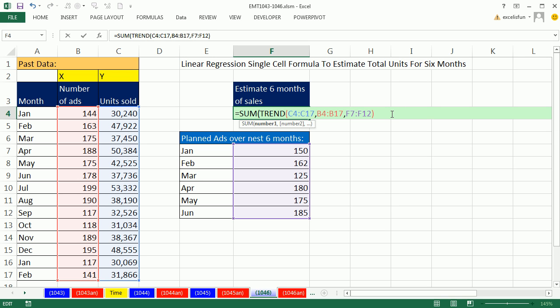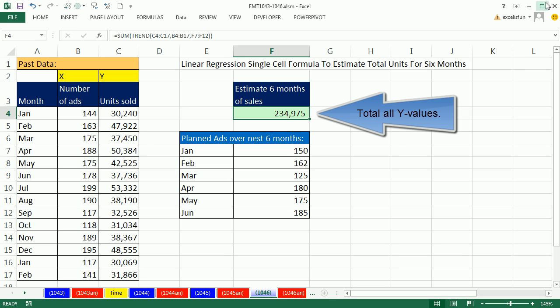Because it's an array function, if we were entering it into the cells, we'd have to use the special keystroke, Control, Shift, Enter. But because we're putting this resultant array of values inside some other function, all you have to do is Enter or Control Enter. No curly brackets, and there you go. Single cell formula based on past x and y data. Here's our predicted x's for the future, and we wanted to total up all those values.